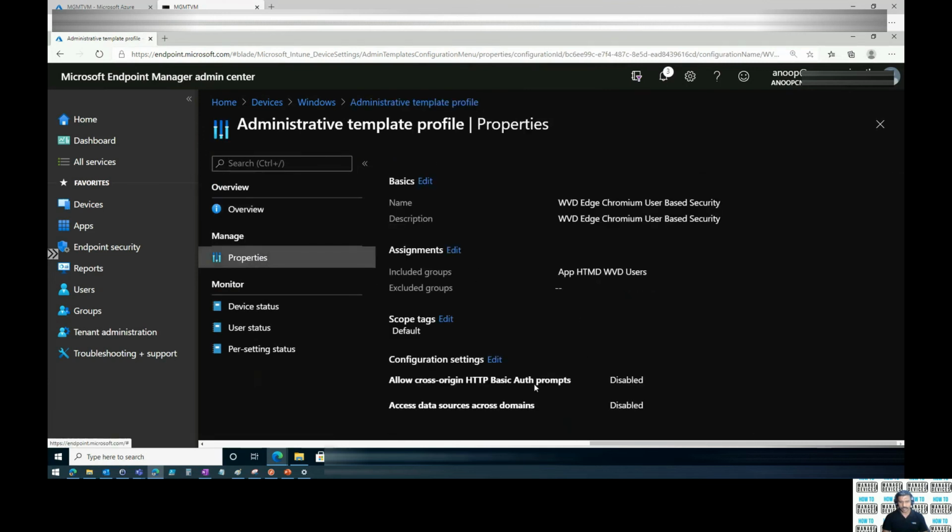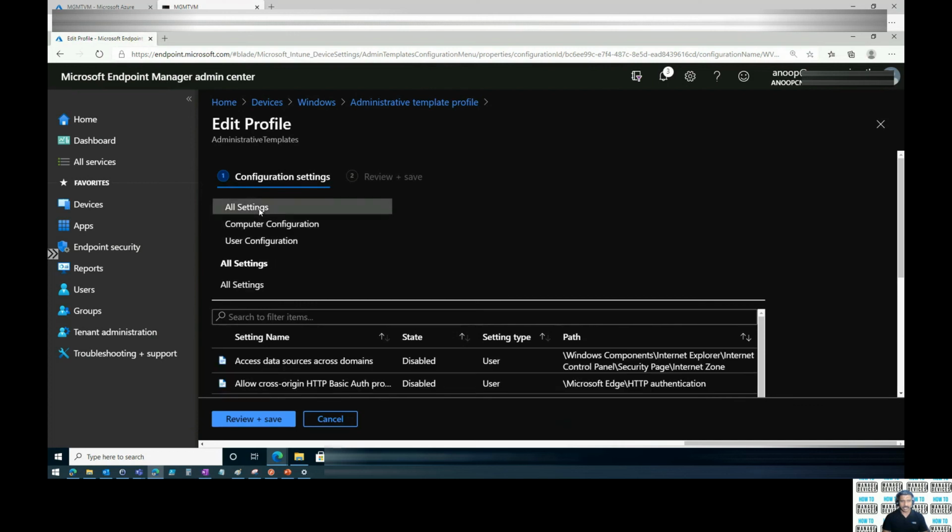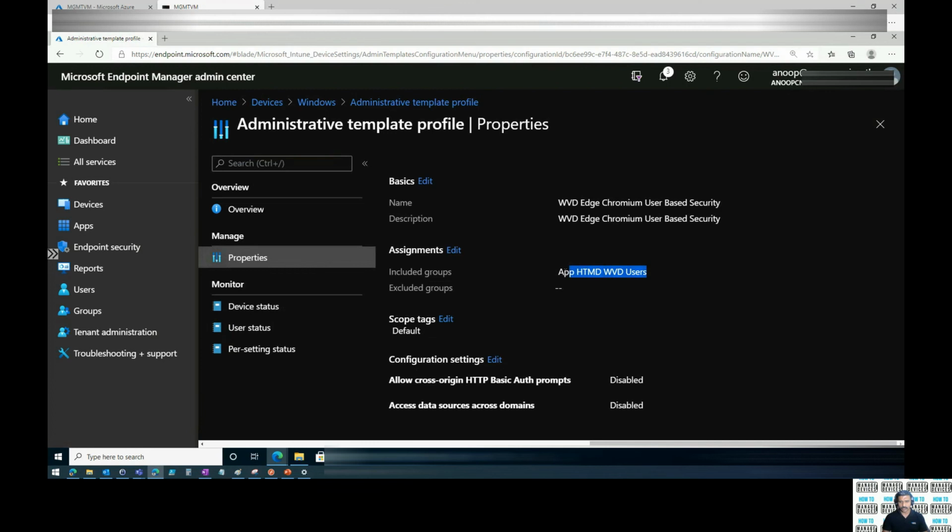and go to properties and see what policies I applied over here. Allow cross-origin HTTP basic authentication, that is disabled. Access to sources across domain, that is disabled, right? If I see, these are deployed to user groups. This is the user group settings, and this is deployed to users rather than the device groups.